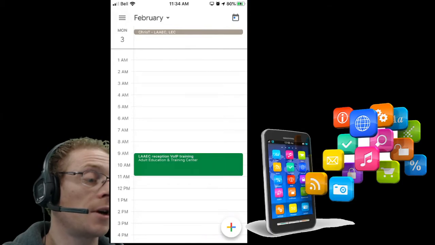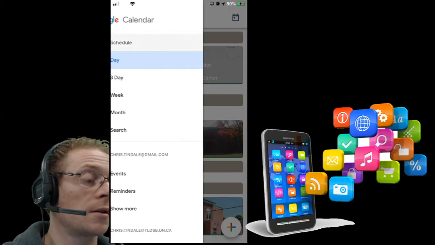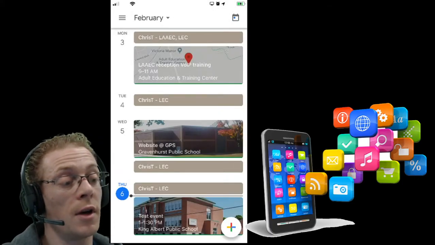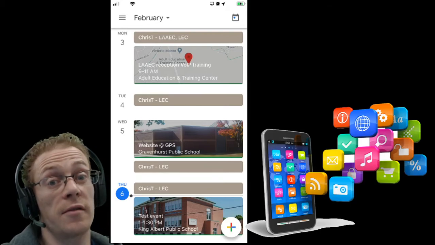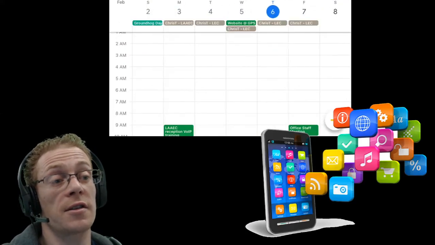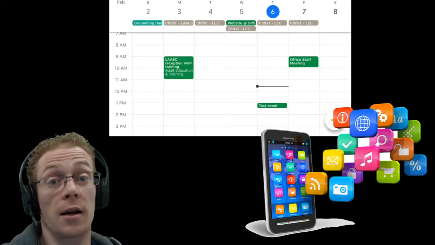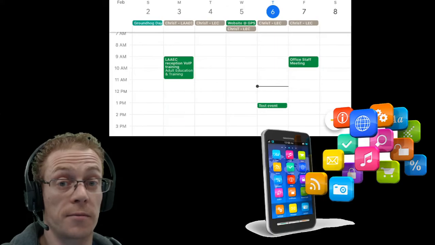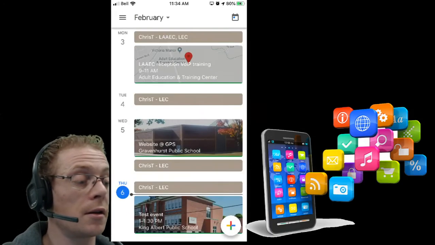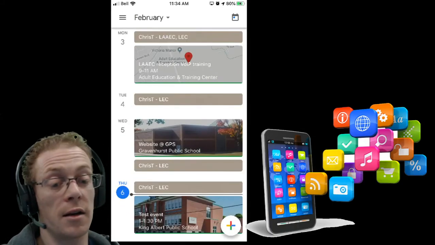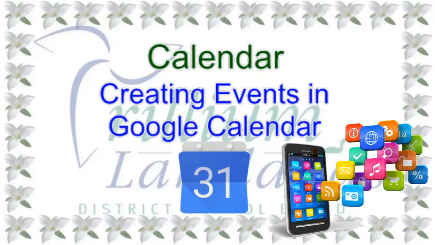I can go ahead and tap up here, look at my schedule view, and if I want to see how that particular event fits into my week, I would turn this whole thing sideways, and that way I get the week view. And again, I have that little black line to see where I am when I'm creating events. So that's a real quick look at how I would be able to create events using my phone and using the calendar app.